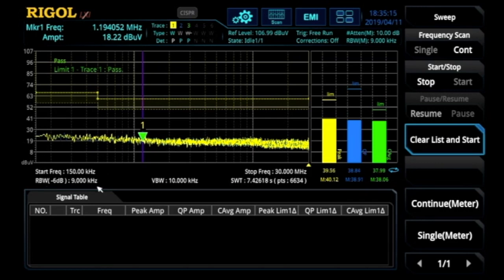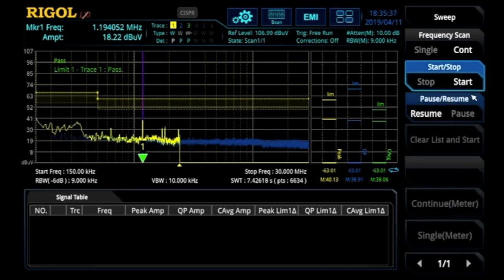So here we have a basic test set up from 150 kilohertz to 30 megahertz, our conducted emissions band. We've got a limit line set up that we think is appropriate for this test, and a margin set to that to give us room for improvement. We've done a background test with the device off to see what background noise is available. Now we can go ahead and run our test.